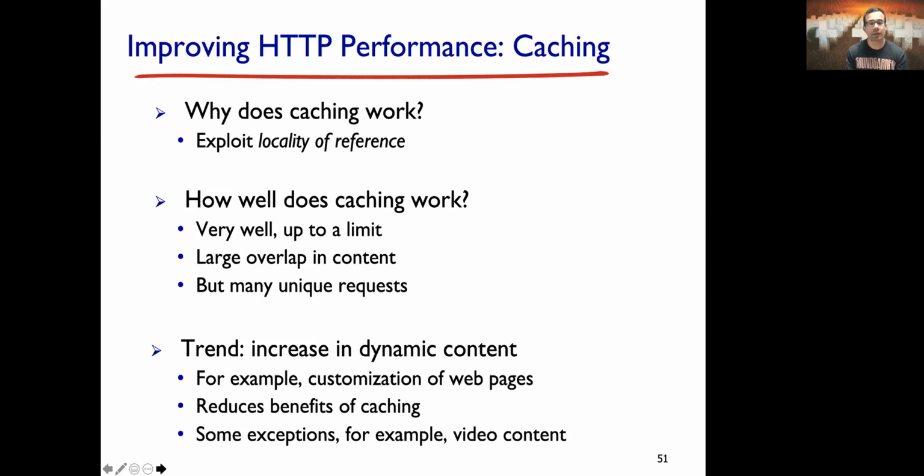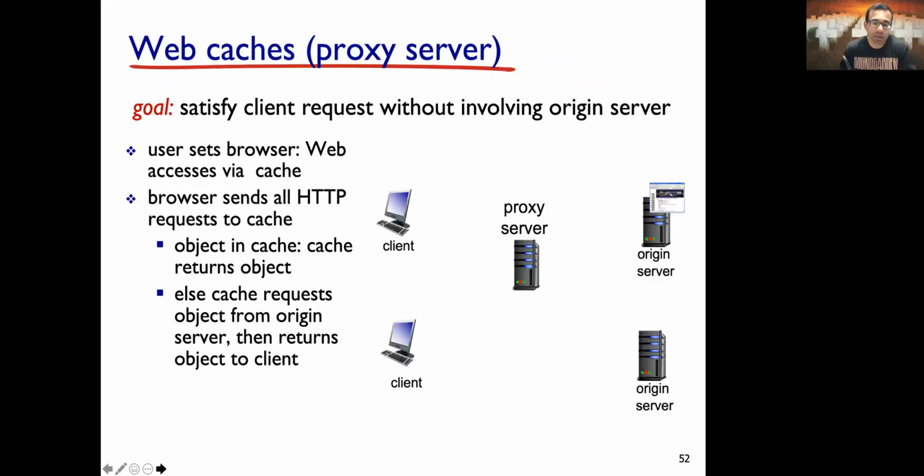One good example where caching helps is video content, right? Because videos are typically not tailored. They're the same videos that we all watch. So if multiple people are viewing the same sort of content, then it's certainly helpful.